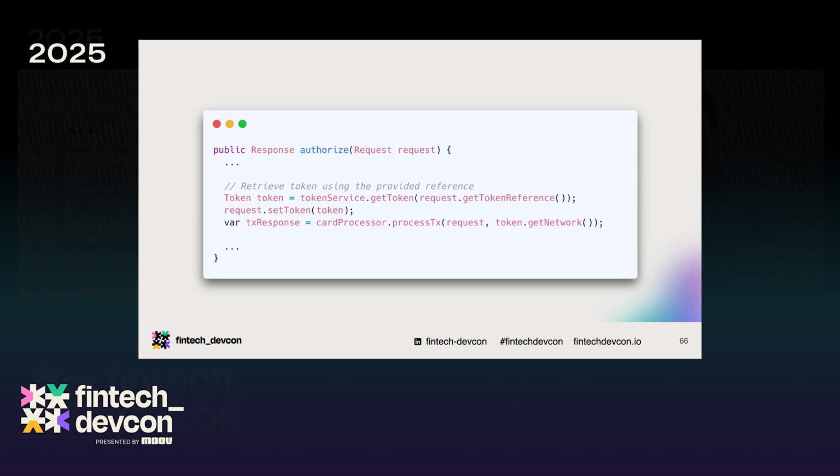Putting that in our authorized method, basically what we do is we ask the token service, do we have a token available? If we do, put the token on the request, and then talk to the card processor and process this transaction, and then return that response.